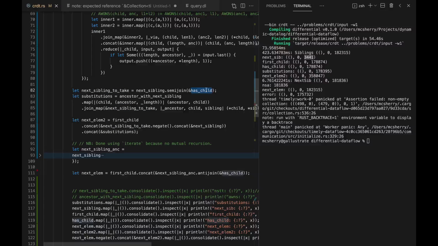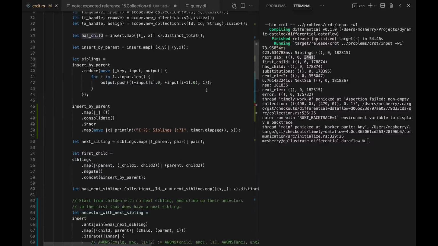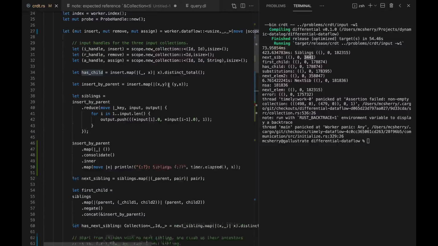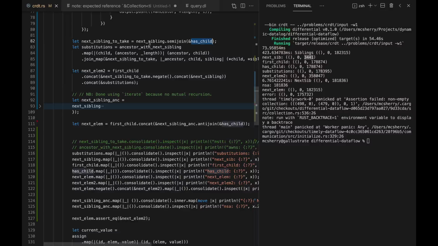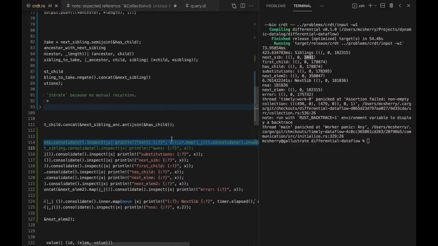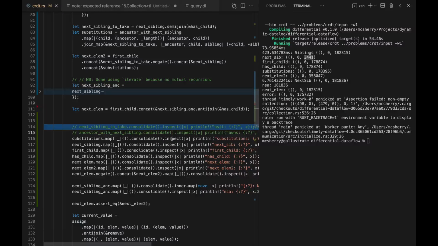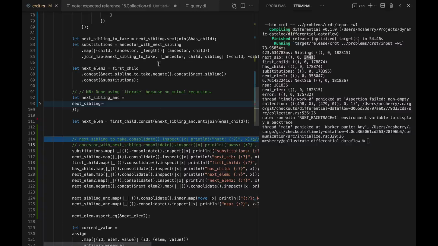Has child, I mean, there's some possibilities. It's a distinct collection, right? So it's not increasing the multiplicity or anything like that. Next sibling to take, is that one of the things that we printed? God, I guess I can't read most of this. Next sibling to take, we looked at its contents before. Semi-join has child, that's probably most of them, except there's probably a bug. Substitutions, much too large. So something is screwed up in here now because substitutions is enormous.